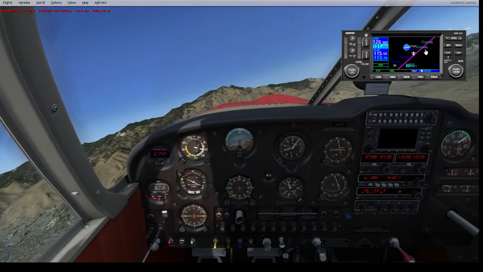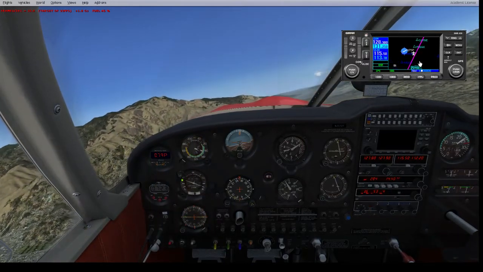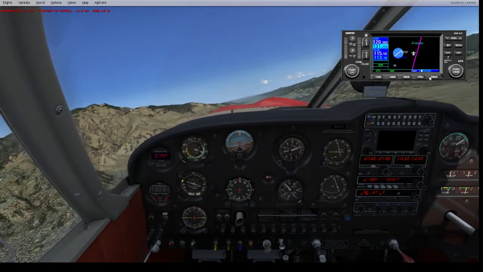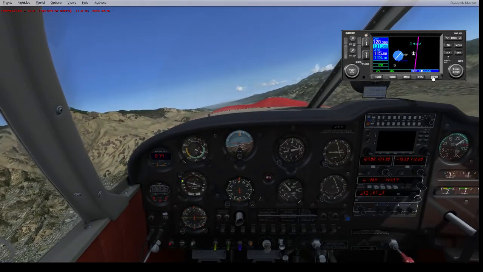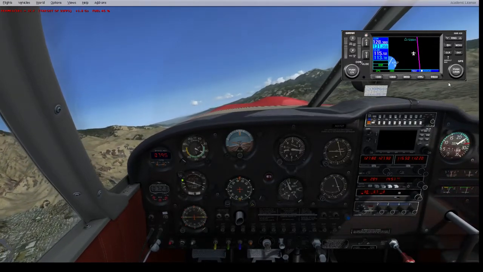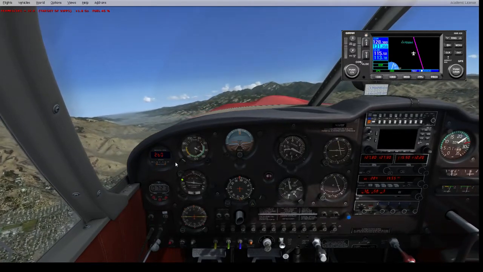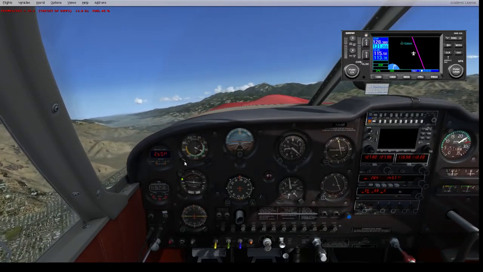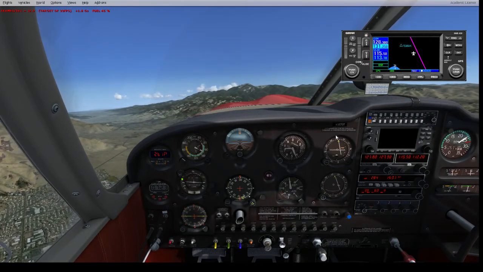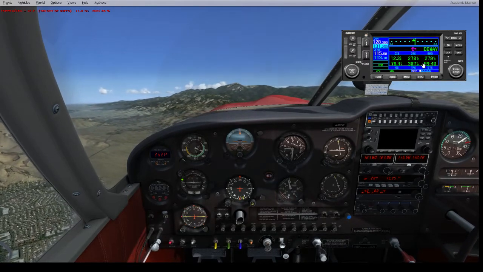So as you see, we've entered OBS mode. We want to intercept the 274 radial to be on Victor 388. You don't want to go direct D-Way. You want to intercept the radial to get on the airway. And the radial to get on the airway is 274. So we can switch this to from, and you see we're at 260 radial right now. And there it is coming over. You see it coming center.